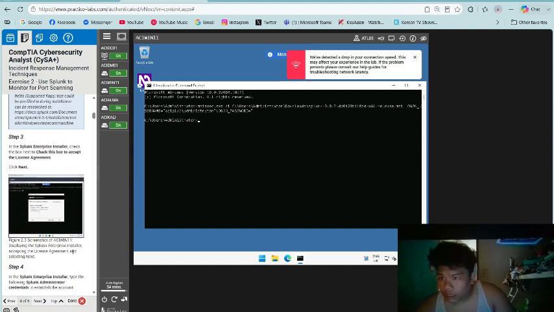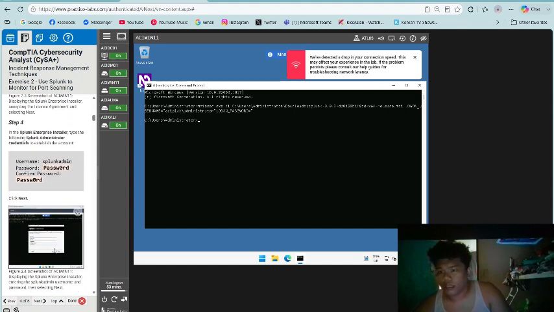Step 3. In the Splunk Enterprise installer, check the box to accept the license agreement. Click Next. Step 4. In the Splunk Enterprise installer, type the following Splunk administrator credentials to establish the account. The username, Splunk admin, password, and confirm password.